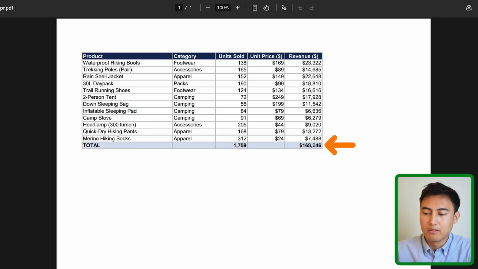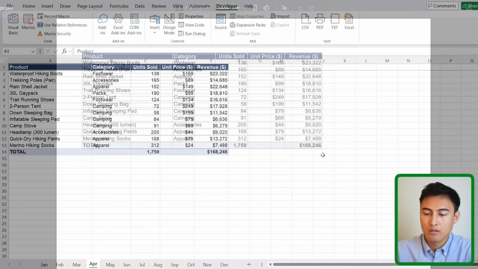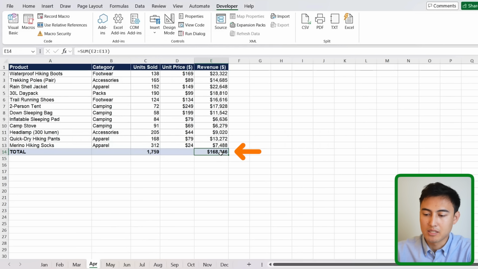To double check here, the final number is 168,000. And if I go over to Excel for the month of April, you'll notice it's exactly the same figure. So it's all working great.